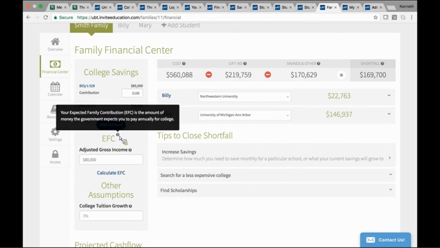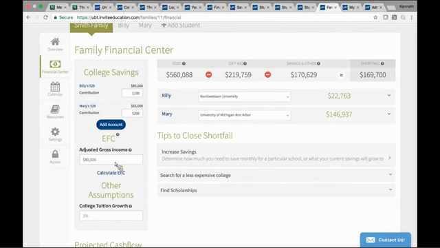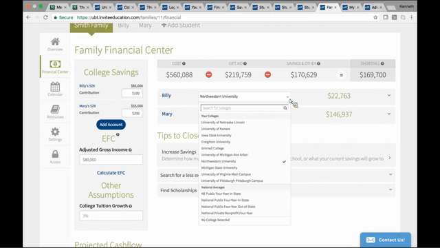They have an EFC calculator. That's the expected family contribution. So based on the adjusted gross income, we can get an idea of what their potential financial aid eligibility might be. This is very helpful. And then we start looking at costs. You can start looking at the different schools available. You can list them by the schools that you already listed on your school search engine. Or if you want to look at national averages, you can do that too.